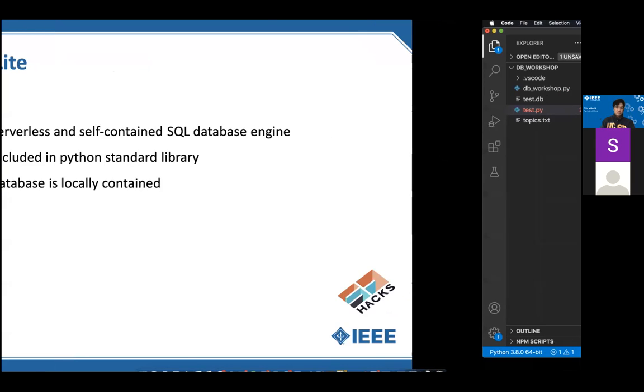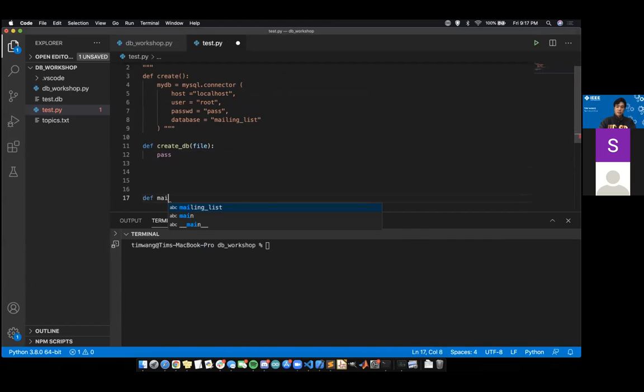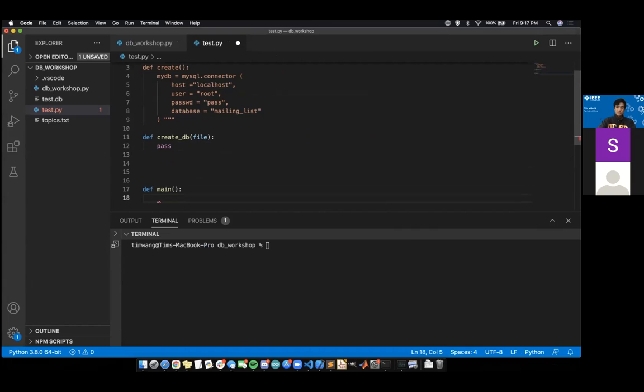So if we try to use this instead, let's do one where we create a database, and we'd usually have some file parameter. Let's just move down for now, and we'll have a main down here. So let's name the file of the database. We're going to do something such as a raw string.